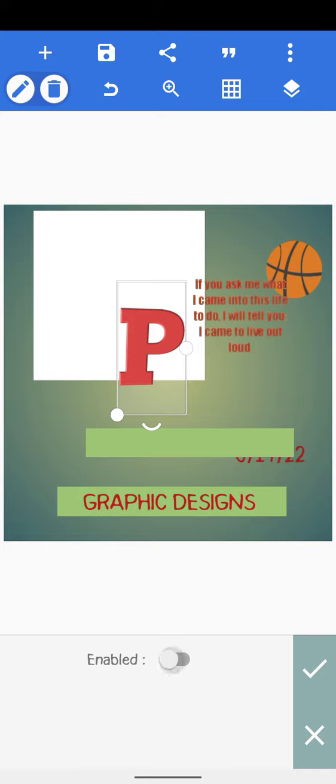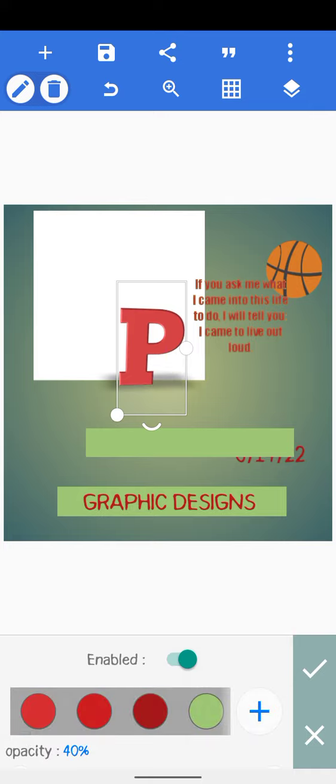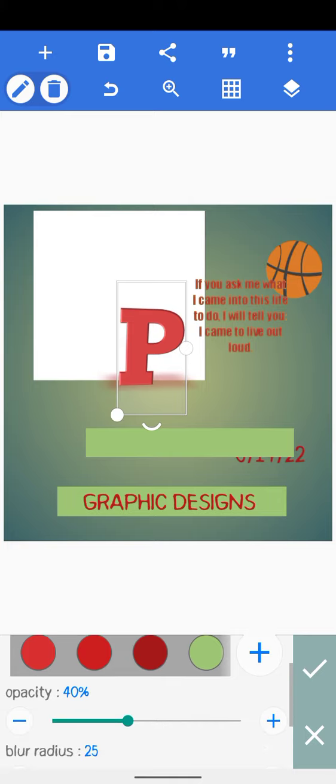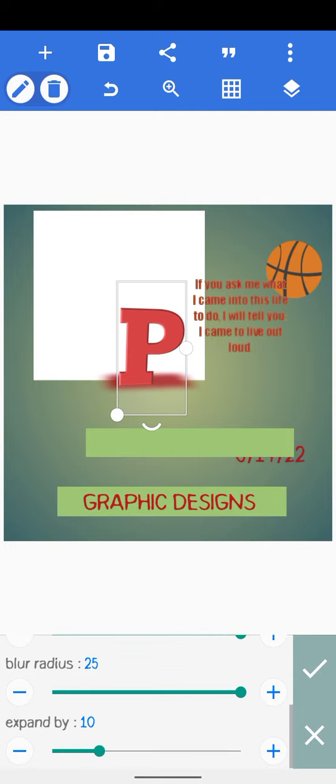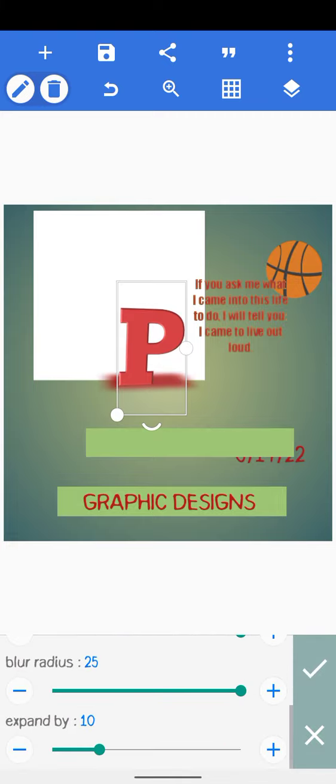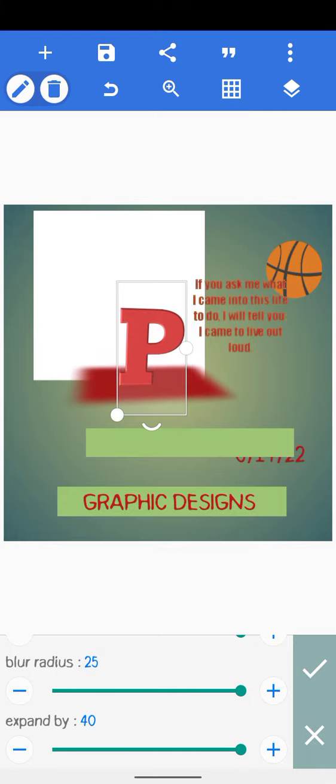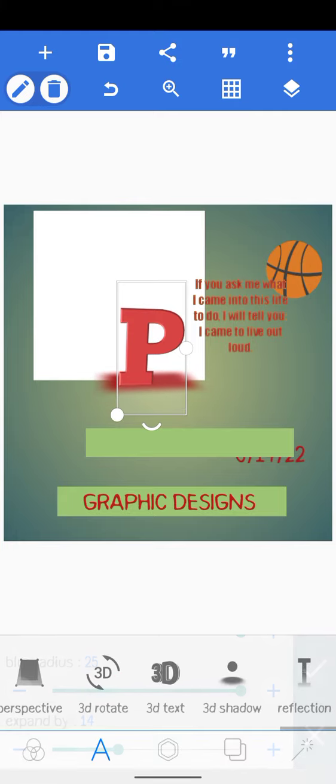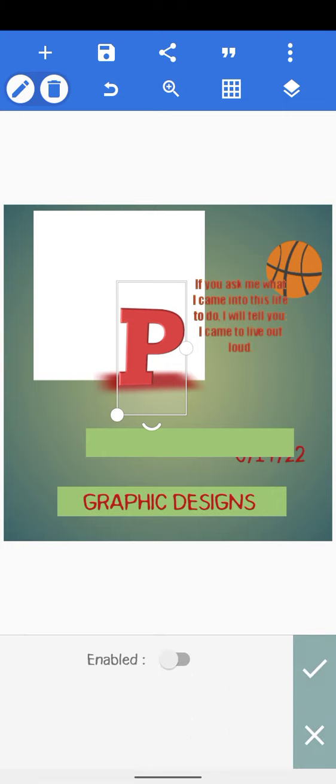This is shadow. To create a shadow and change the color of the shadow to red or green. Let me change the saturation to make it visible. Then if you change it to red now, you can make it opaque. Increase the opacity. Make it blue. Then again, expand it. Then that's it. Then this is reflection. It reflects on the ground now.